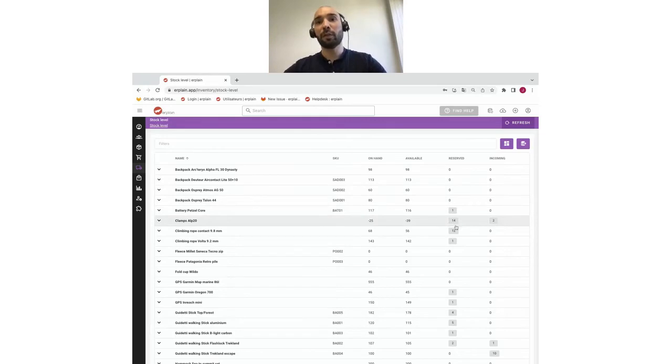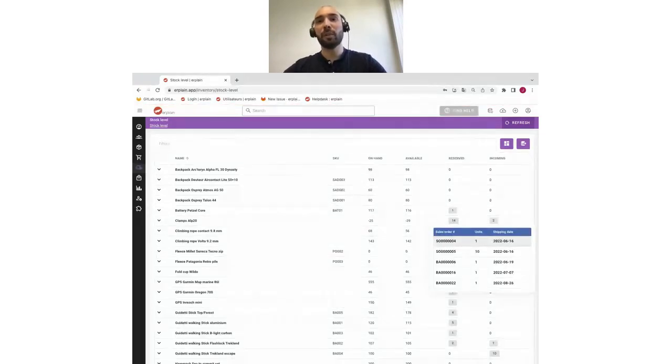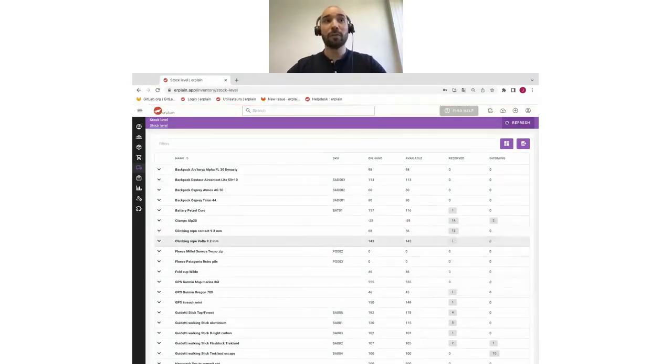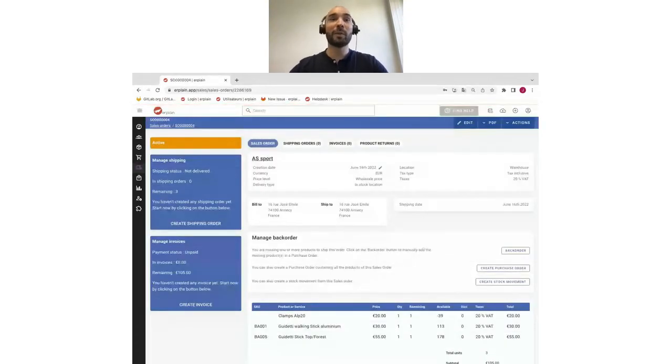And if we click on the gray cells right there, we can see the units, so the quantities, shipping date, and also the sales order numbers. If we click on any sales order number, we are directly redirected to the order. So you can also use this method. Just use the method that you're more comfortable with.